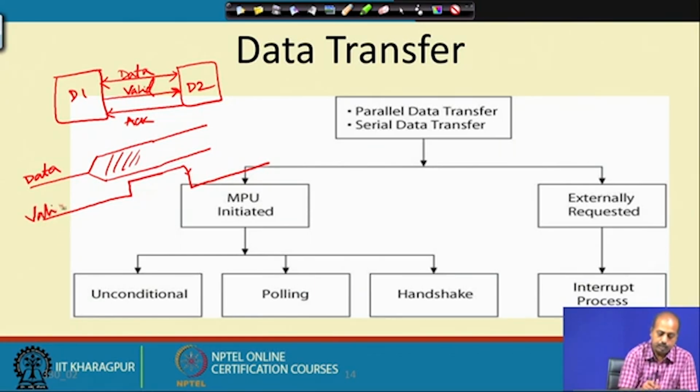And while the valid signal is falling down, at that time the data is received by the receiver. So, this data will be received by the receiver in the receiving device like this. This falling edge will be triggering the data received. So, this is the data at the receiver end.